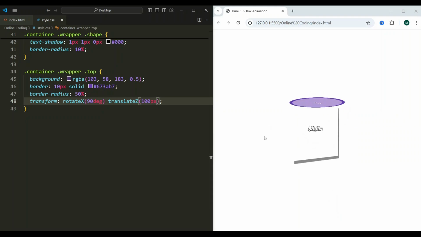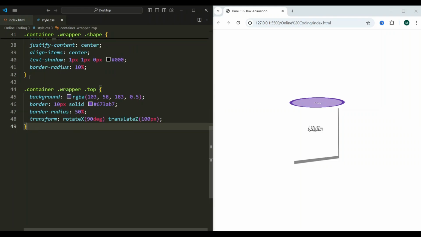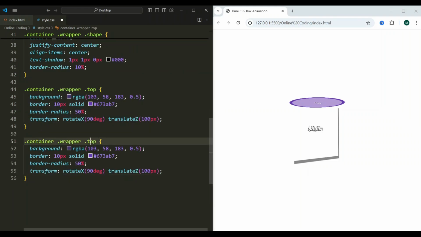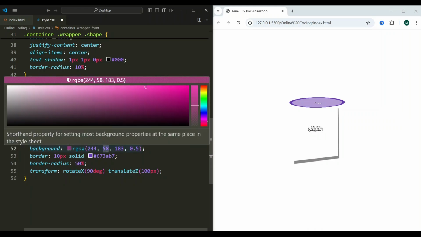Other faces follow a similar pattern, but with different rotation angles and colors. So I copy and paste this code and change the selector's name, background and border color values, and also change the border radius and transform property values.